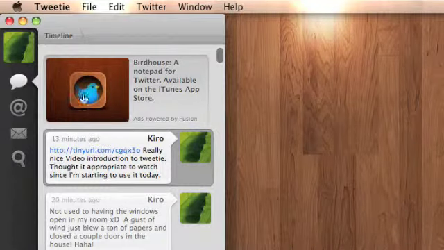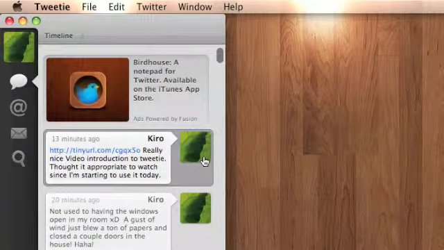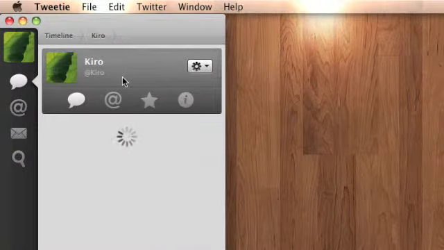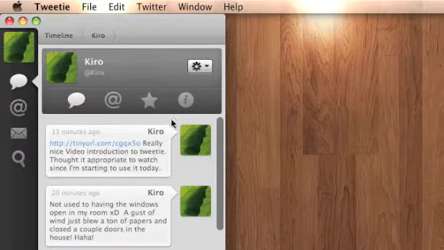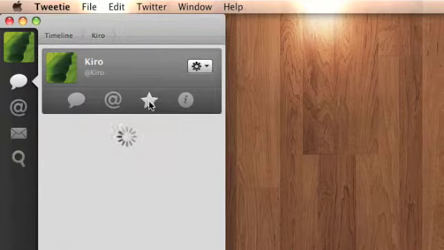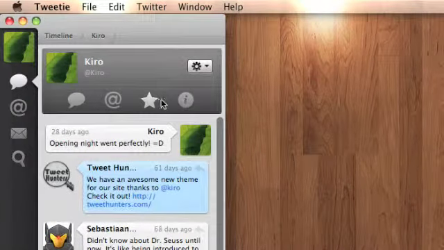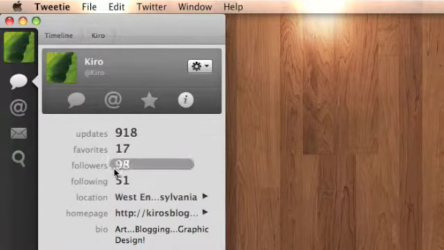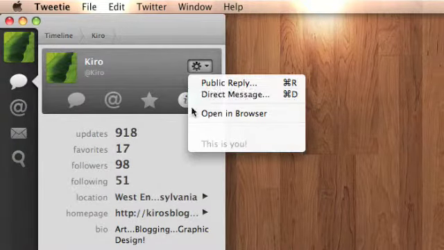So what's also cool is if you click on someone's avatar here, you can see their profile information. This is mine because I really didn't feel like seeing anybody else's. You can see the favorites. You can also check on the information. And, well, let's go to someone else.